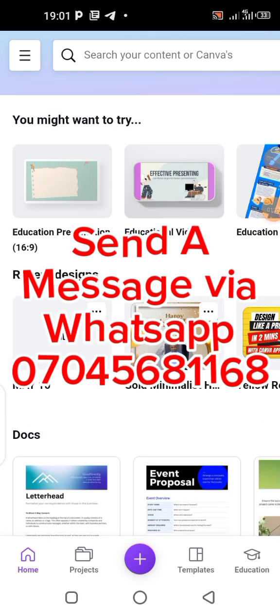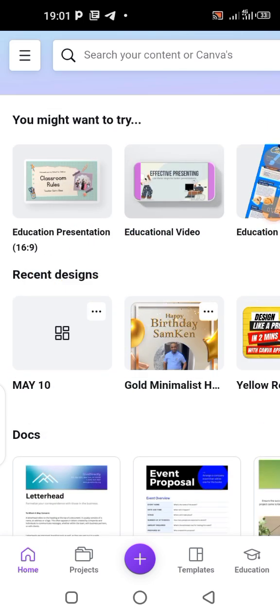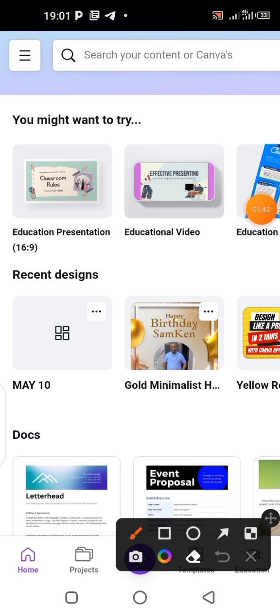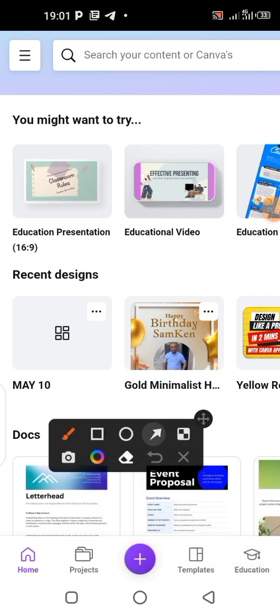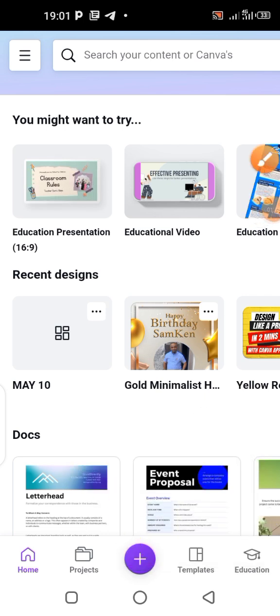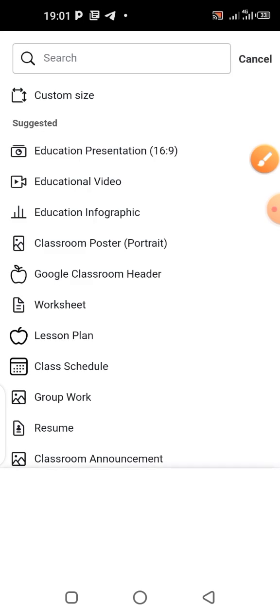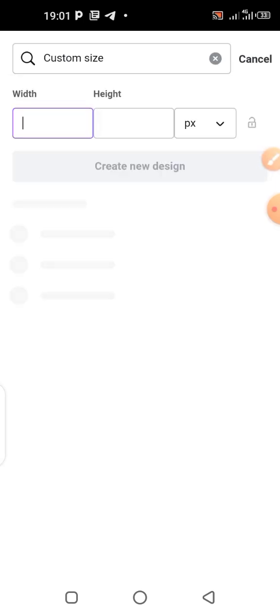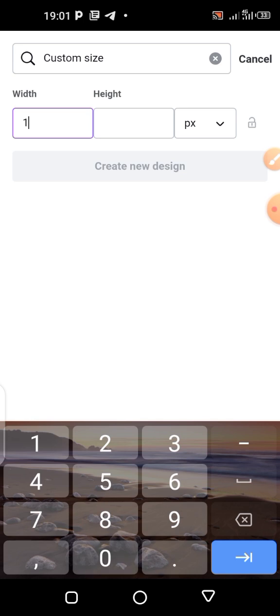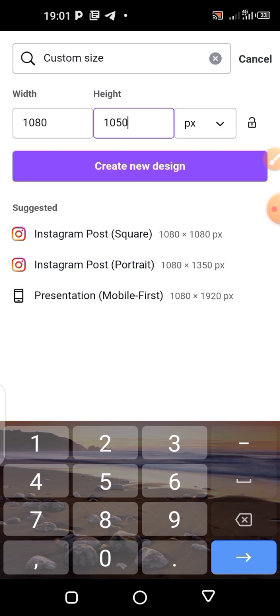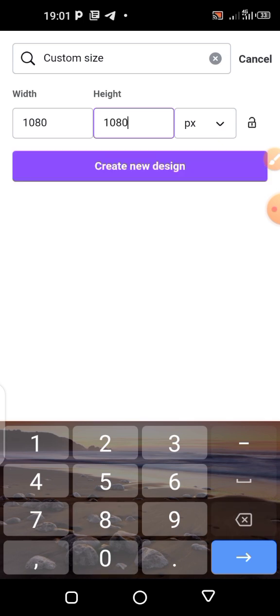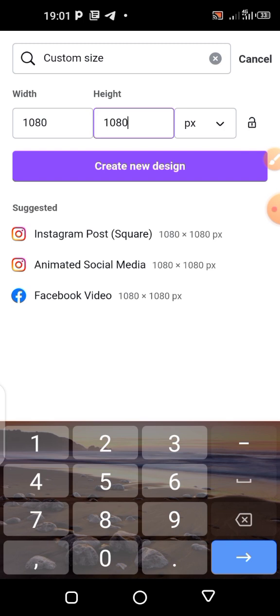So let's quickly go through that. The first thing is you click on this. I'll click on the plus sign that I'm seeing here. Tap on the plus sign and then custom size. Then we're going to be using the flyer size, that is 1080 by 1080, which is the custom size for flyers, for Instagram posts, or the square size.